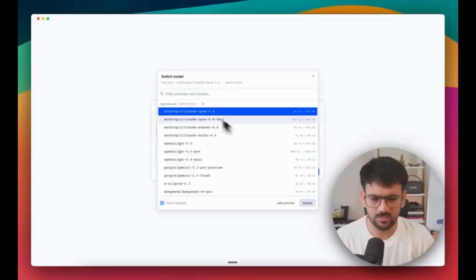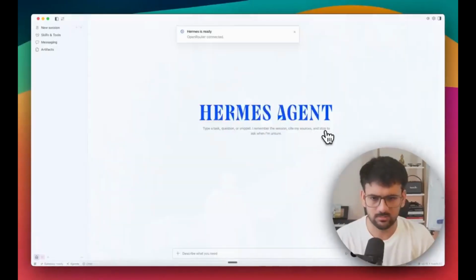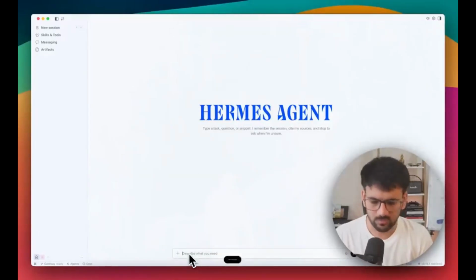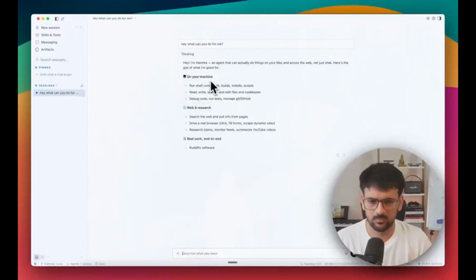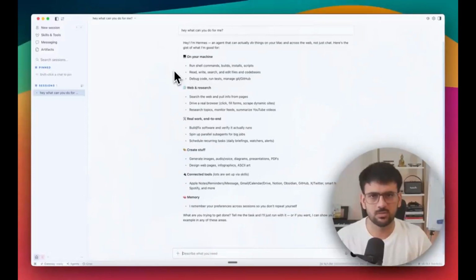So you can change the model that you want. In this case, I'm again going to stick with the Opus 4.8 for now. So let's click on start chatting. Now it says that Hermes is ready. So let's say, hey, what can you do for me? Alright, so it tells you what exactly this agent is and what it can do for you. So we have our first agent up and running.